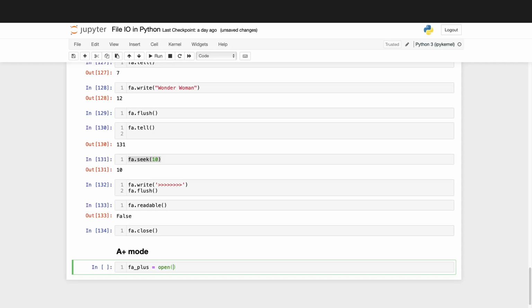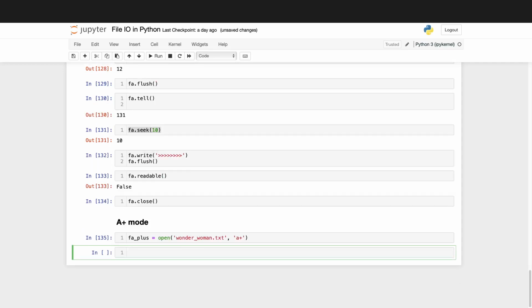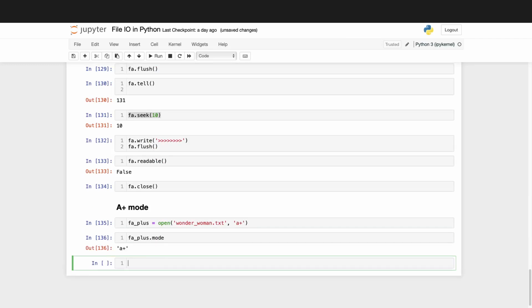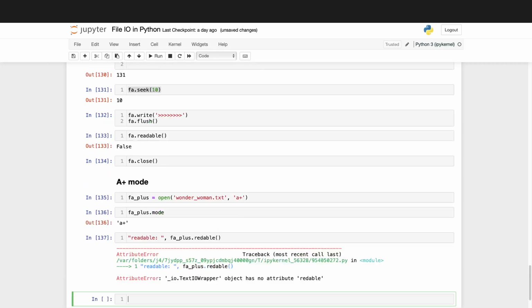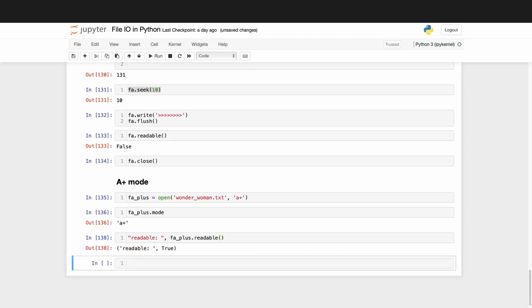Now open wonder woman.txt. Then what is the mode? A plus. And what happens in fa plus dot mode, which is A plus? What happens if you go fa plus dot, is it readable? True.